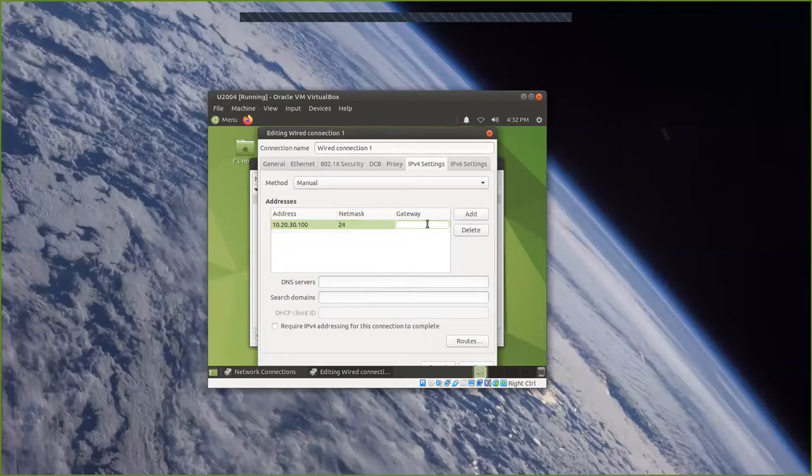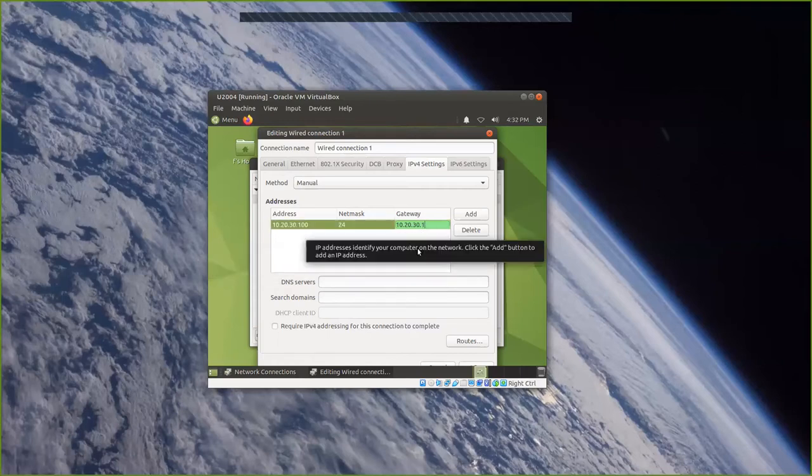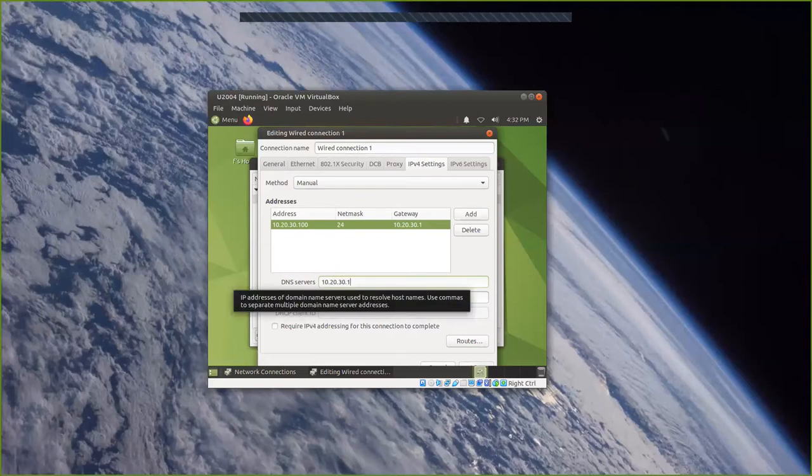Then the gateway is set by VirtualBox, 10.20.30.1. So for that CIDR, or that network ID, 10.20.30.0: .1 is the gateway, .0 is the network ID. And for the DNS server, I would like to use the gateway server as the forward DNS server, 10.20.30.1. And I want to add two Google DNS servers, 8.8.8.8 and 8.8.4.4.